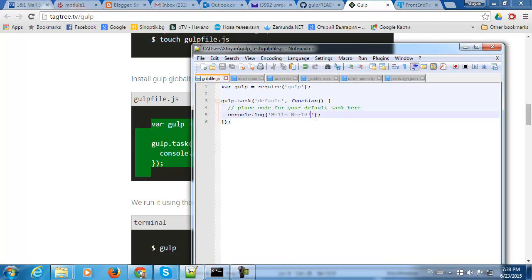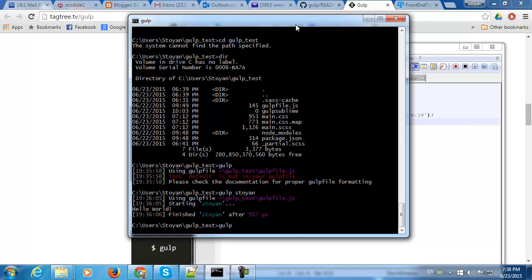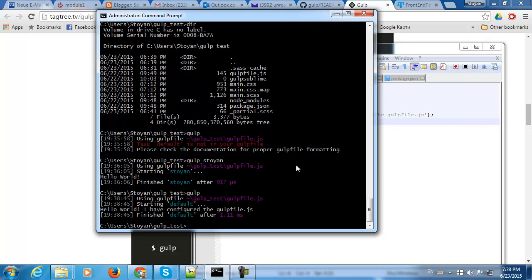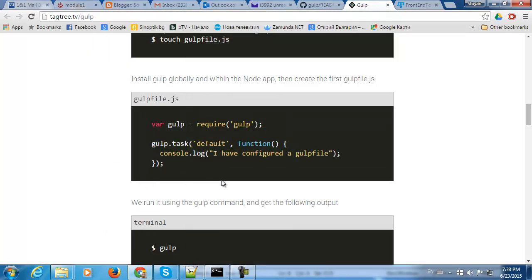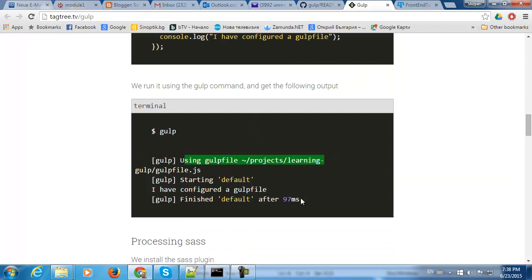Okay, so let's say that I configured the gulpfile.js. Okay, so let's run this. I don't need to mention now the task which needs to be executed because I have a default task, and this default task is gonna be executed and we are done. We run it using the gulp command and get the following: using gulpfile in project learning-gulp.